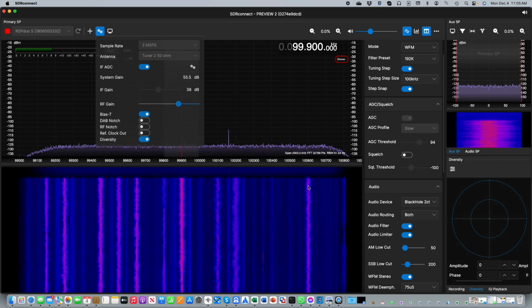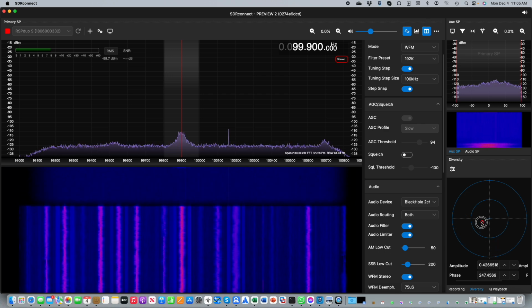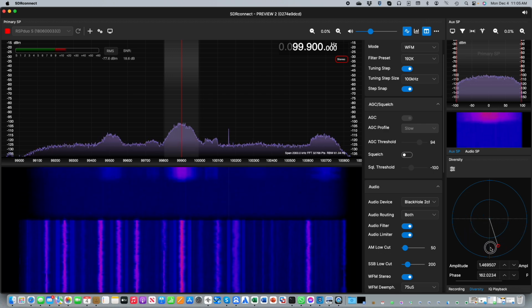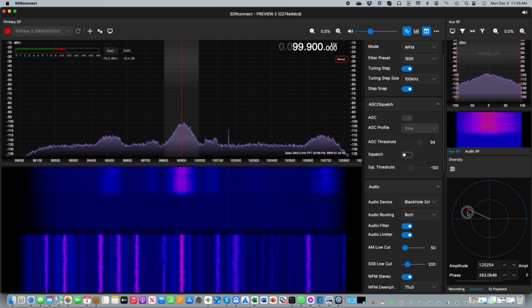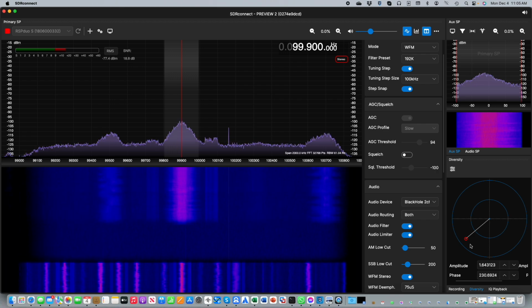Once you do this, the circles will appear in the lower right, and then you can use your mouse to set the relative phase and amplitude between the two antennas connected. I only have one antenna connected, so I can't fully demonstrate this.